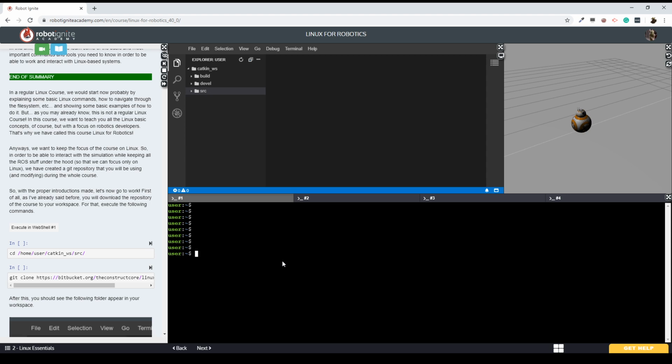Because ROS is highly linked and highly associated to Linux. You cannot install ROS on a Windows machine, for instance, or on a Mac machine. So that's why we are going to be learning about Linux today.